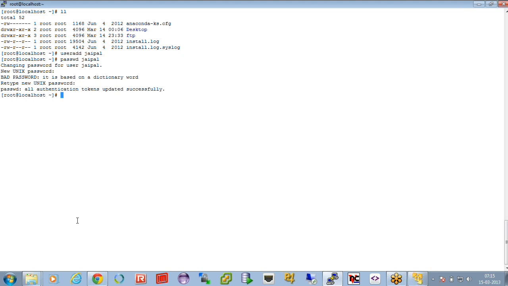Now I actually logged in as root, so here it will show which user is logged in. Now I want to switch to the JBoss user. To switch the user, su - JBoss. So I switched to my user.